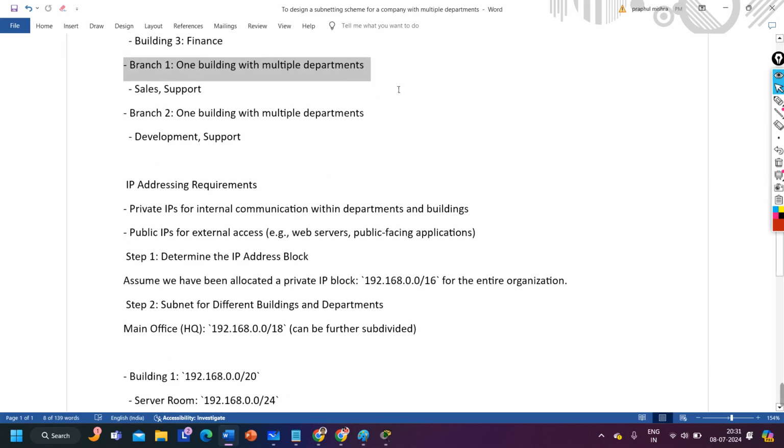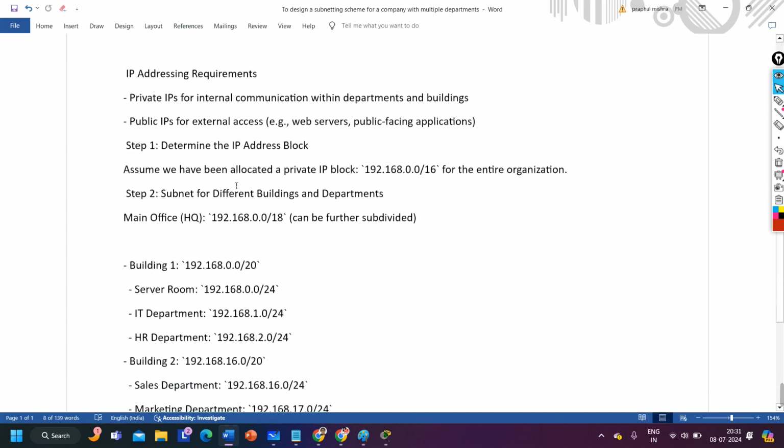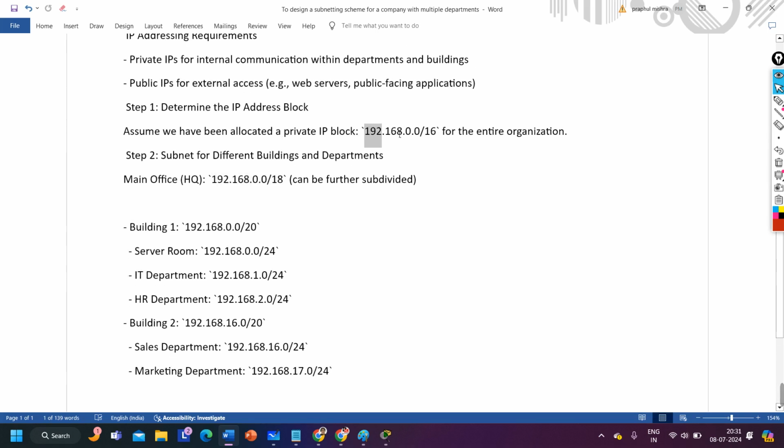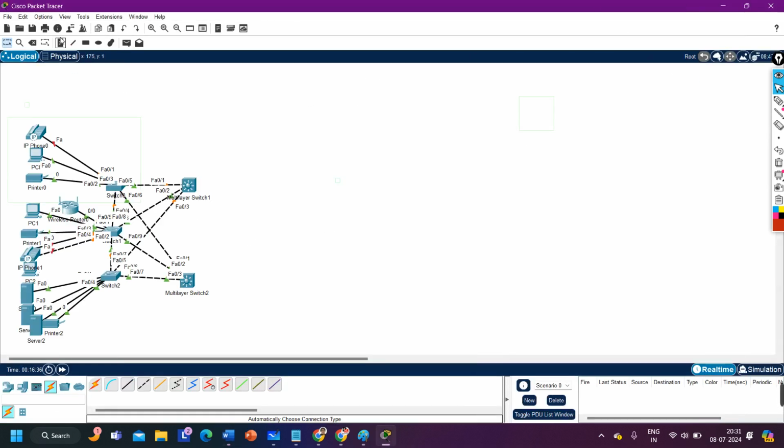Then branch 1, one building with multiple departments. You can see we have multiple. Okay, let's suppose your main network is this one, 192.168.0.0/16. This one is your main subnet.